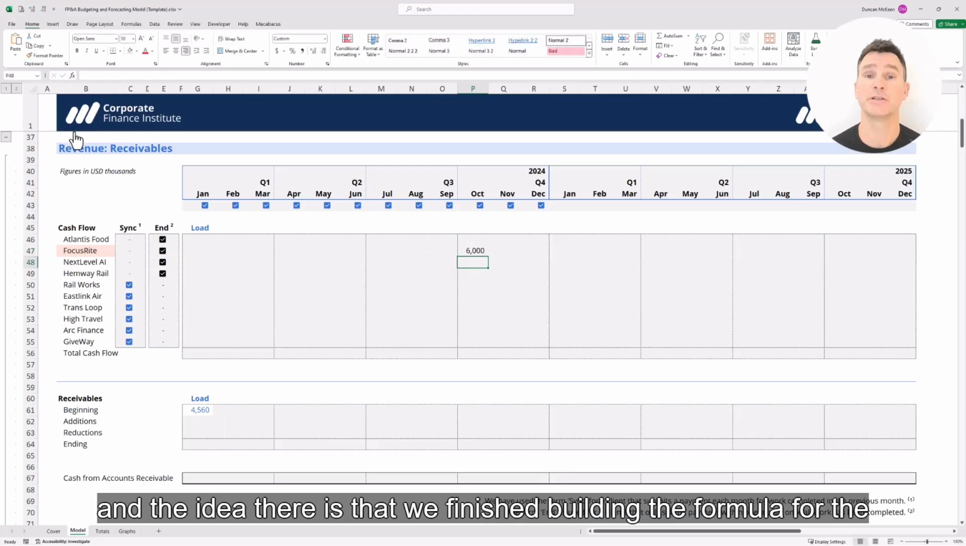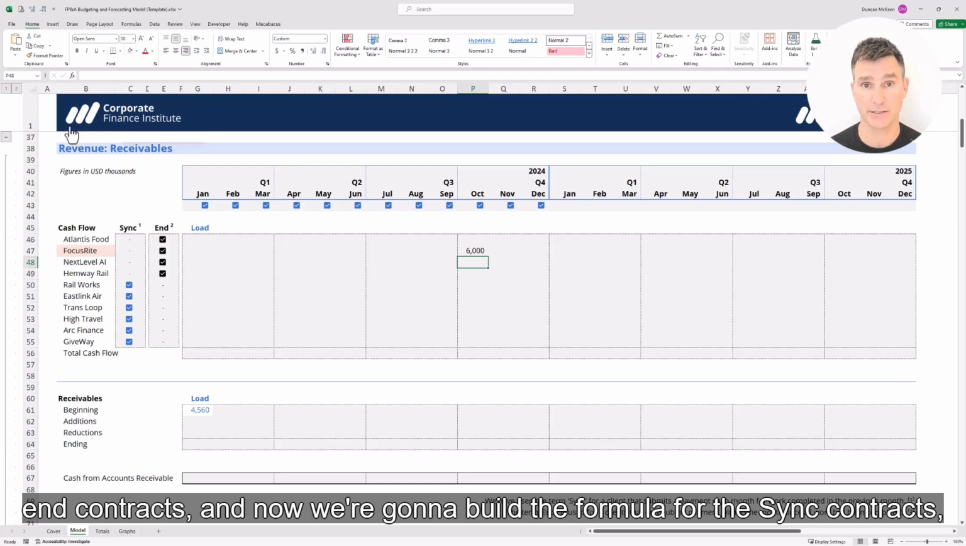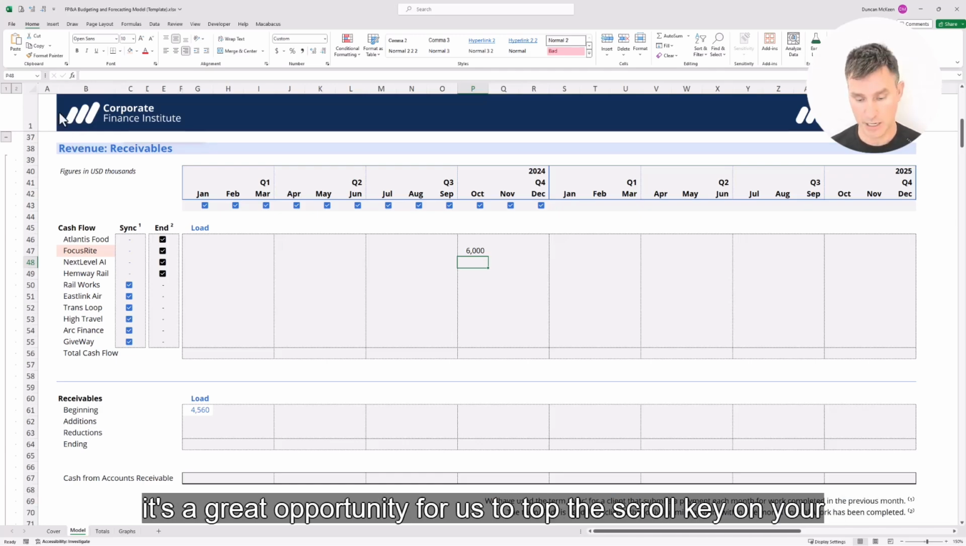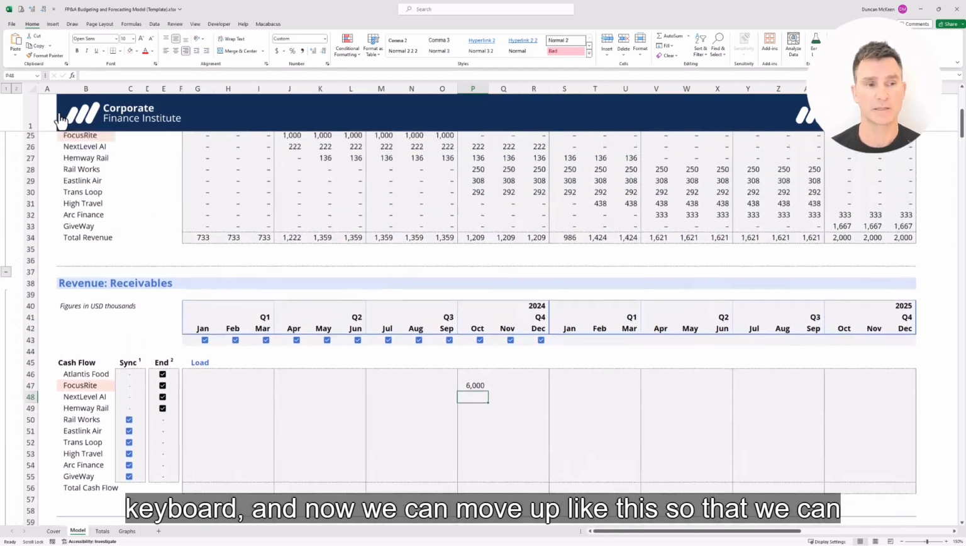And the idea there is that we've finished building the formula for the end contracts, and now we're going to build the formula for the sync contracts. Now that we want to build the formula for the sync contracts, it's a great opportunity for us to tap the scroll lock key on our keyboard, and now we can move up like this so that we can see the schedule above.